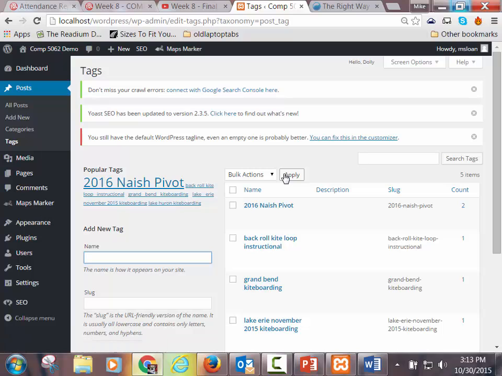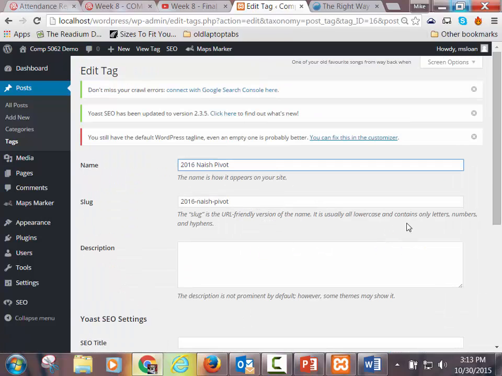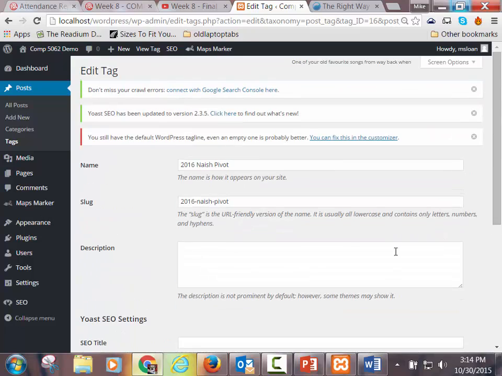Tags, okay? I'm going to click on one of these. So, 2016 Nash Pivot. Now, all of a sudden, I have a title section, a description, a meta description used as the archive for this item, and a canonical, which is the link that will directly take people to this item. Or to this tag, sorry.